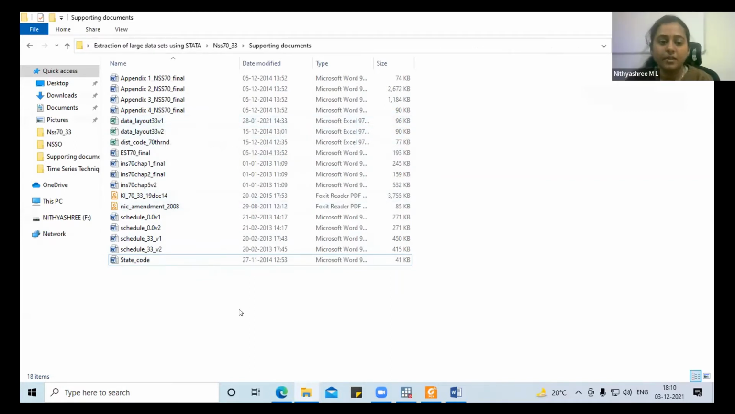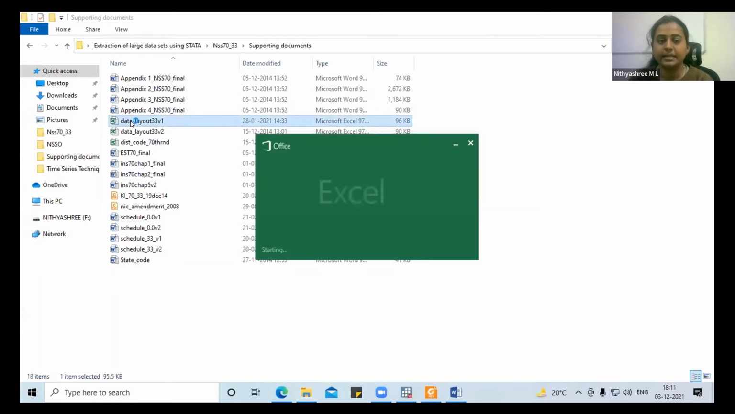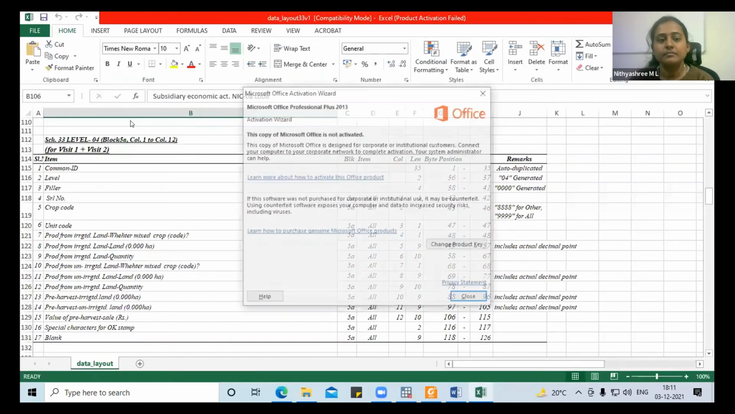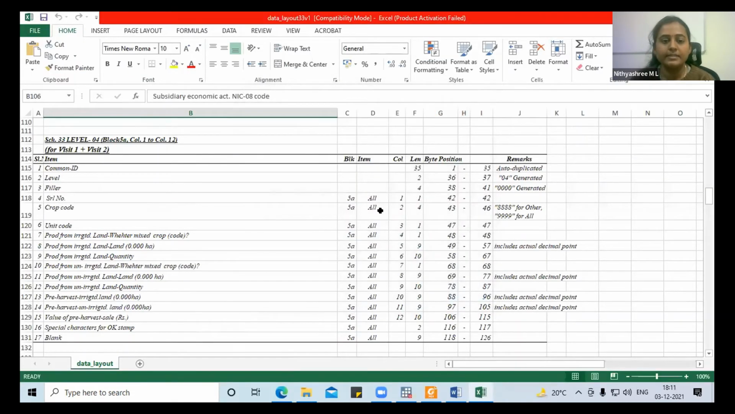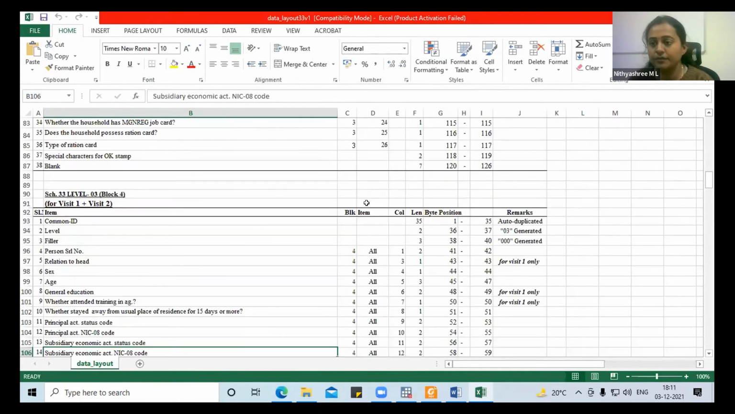Okay. So we have seen the unit level data and the key indicator file, PDF file. We have also seen some of the documents in the supporting file. We need to understand another important file, that is data layout. Let me open this data layout to you. Hope this Excel sheet is visible for all of you.